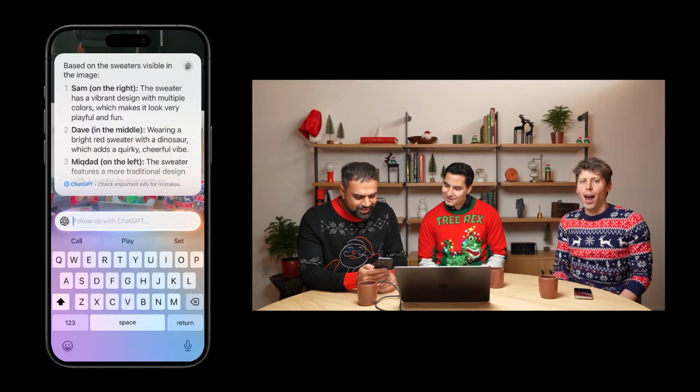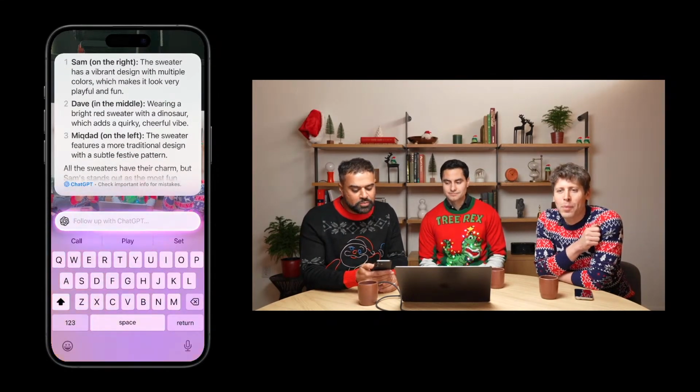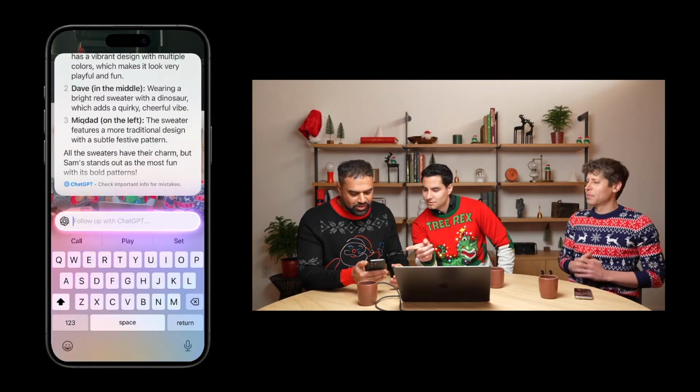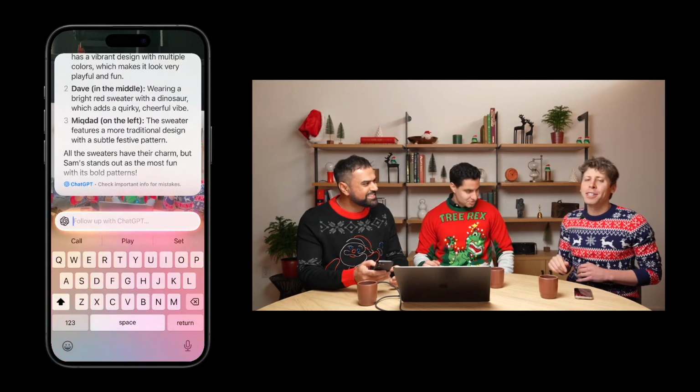Sam wins? That silent button. So I'm last. The sweater features a more traditional design with a subtle festive pattern. What? Hang on, scroll down. Wait. All the sweaters have their charm, but Sam stands out as the most fun with its mold.